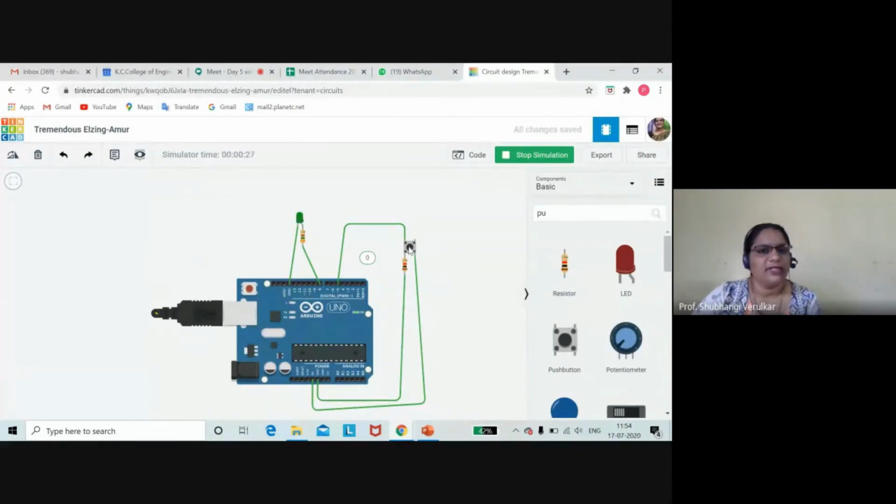Now instead of this, if you want, you can take a slide switch also. Clear? Any doubt? If you have any doubt, you can ask.